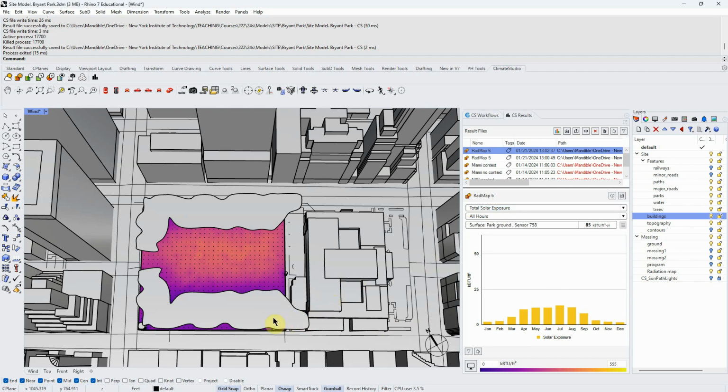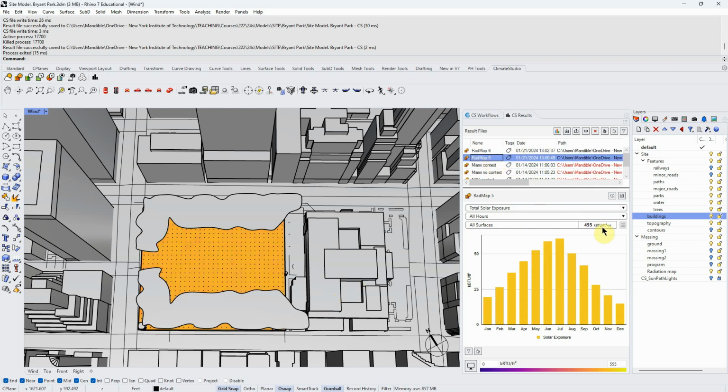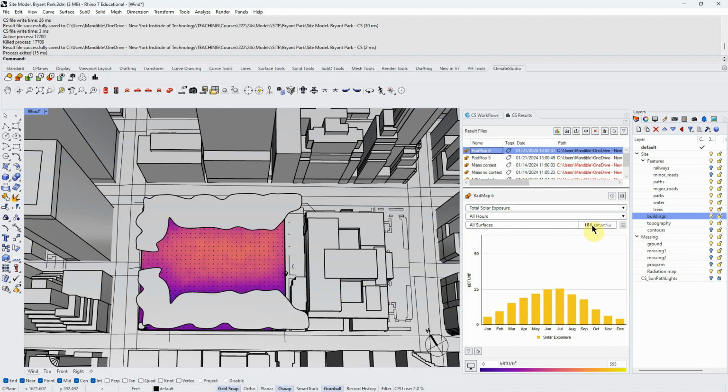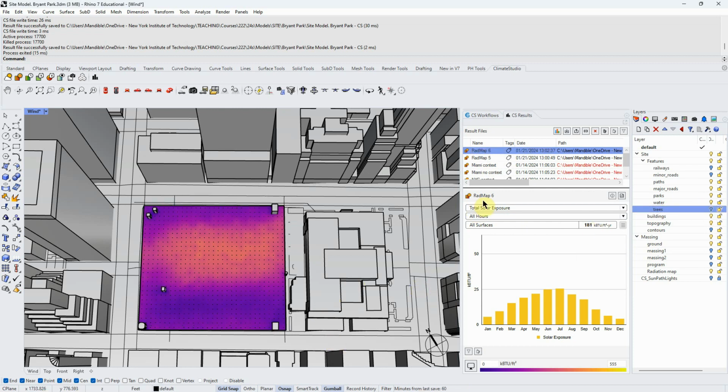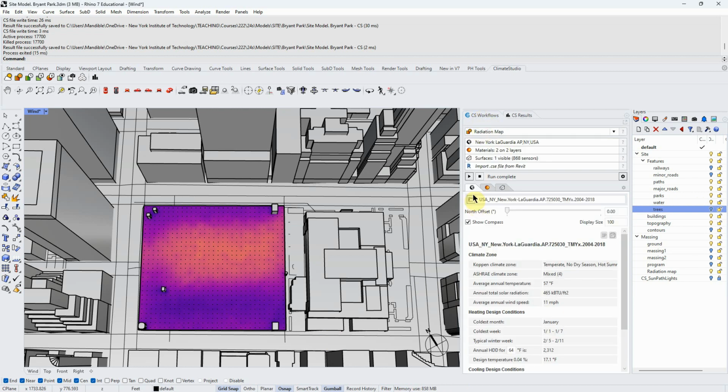So we're saying with the trees and the buildings and everything, we're at 181 kBTUs per square foot per year, and without them, we're at 455. So it's a huge difference, and we can actually get a number. We can make a percentage difference. Then I could also take the trees out. Let's say I want to cut all my trees down. How much more sun is that going to give me? And I can run that again.